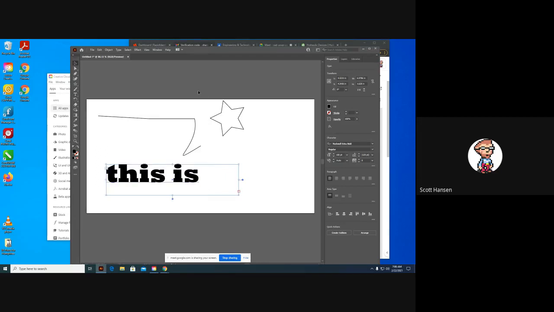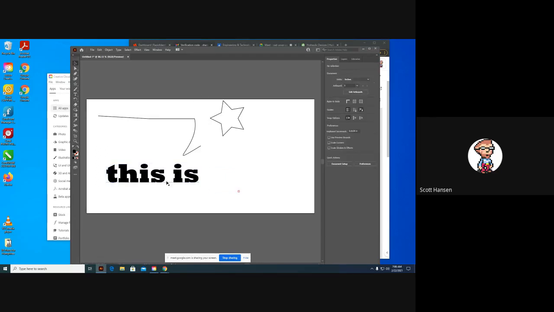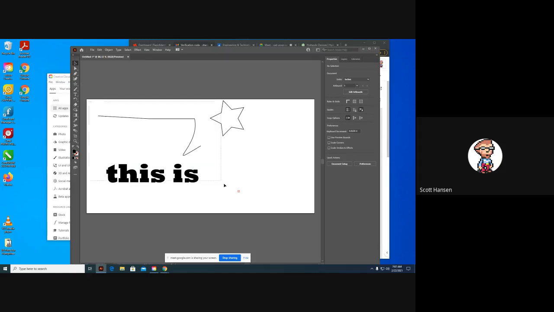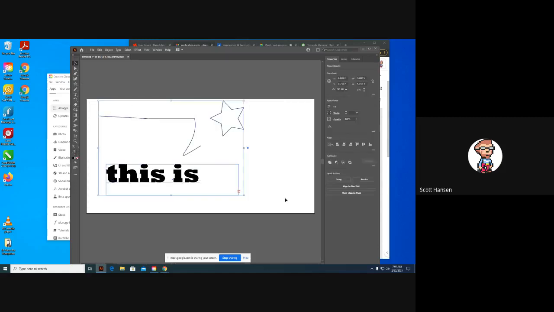Escape is the button that you typically want to hit to get out of stuff, like if you're locking your text. Another handy thing is V, which is the select tool, and that'll let you click and select things. I'm going to actually click all these guys and delete them.